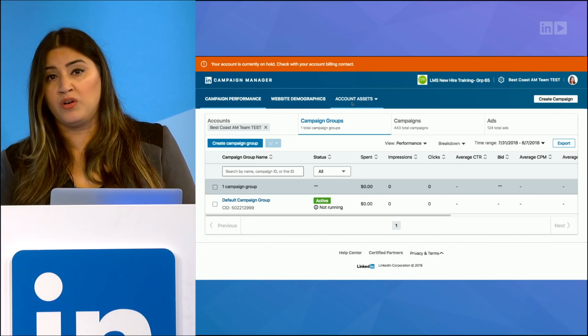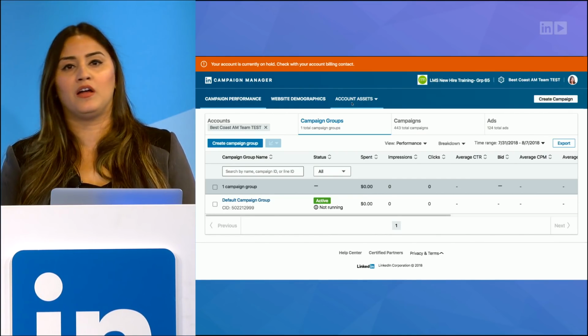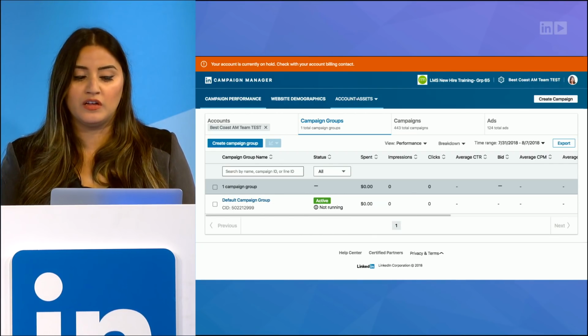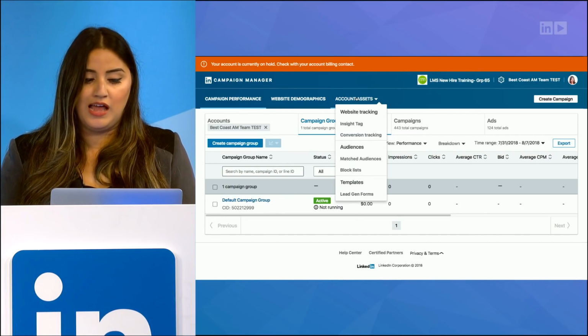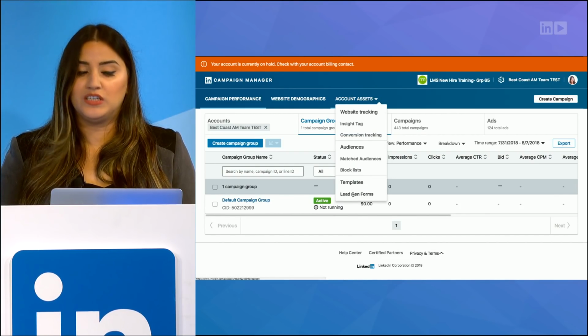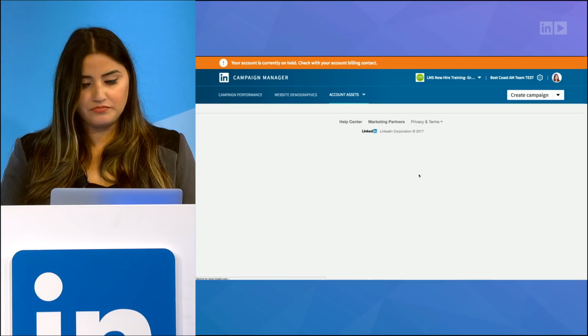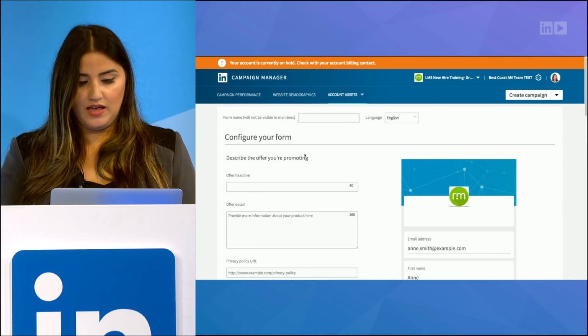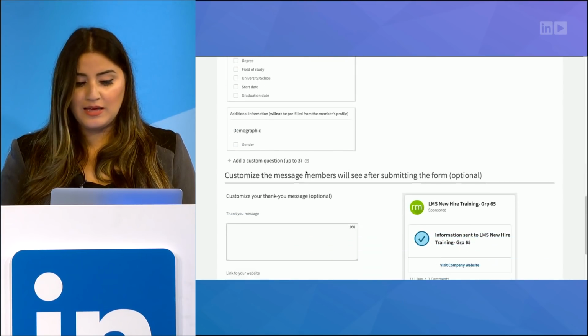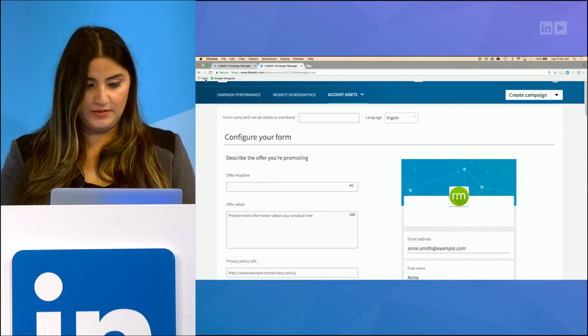Now, you also have the option to, if you're not ready to create your campaign because you might not know what your audience parameters are, or you might not have your creative available yet, but you want to get started on that lead gen form, you can actually navigate to account assets and then navigate to lead gen forms and hit create new form template. And then you basically are going through the same steps that we just went through previously.